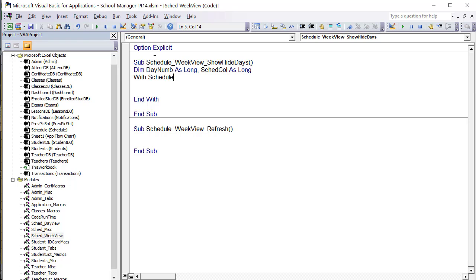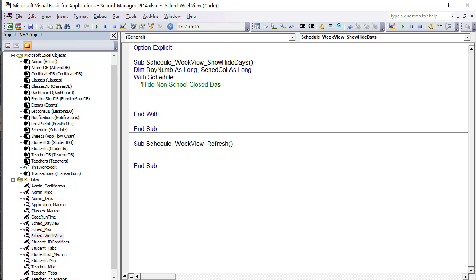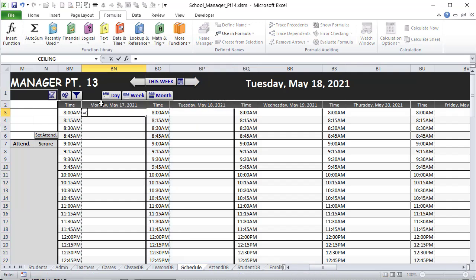So with schedule, and then what are we going to do? We're going to hide non-school closed days. So what I'm going to do is just simply loop through those. So what are we going to loop through? I'm going to run a loop. So this is going to be our first. So what column is this? This is going to be column 66.